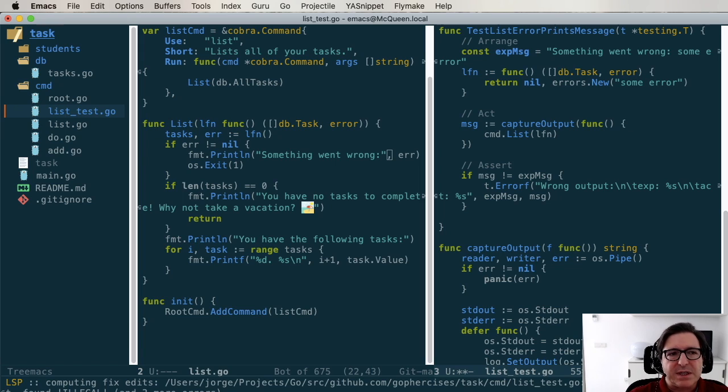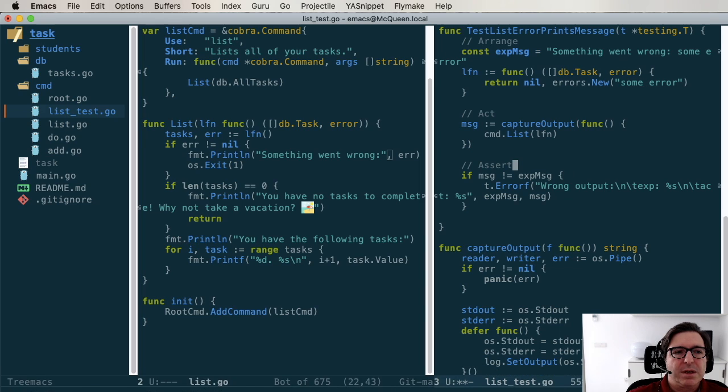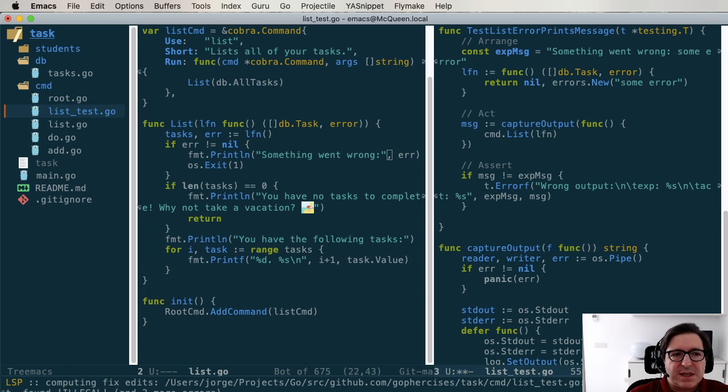The act part is exactly the same. I'm going to invoke the list method with this dependency injection, and I expect it to be called inside of this capture output because I want to obtain the information that is printed to the standard output. And finally here, what I want to verify is that the message is exactly the same as I was getting.